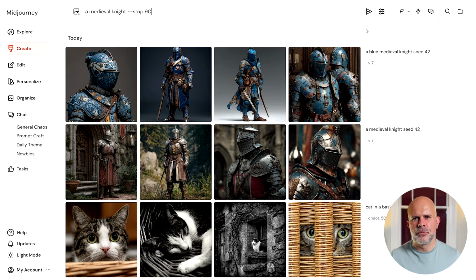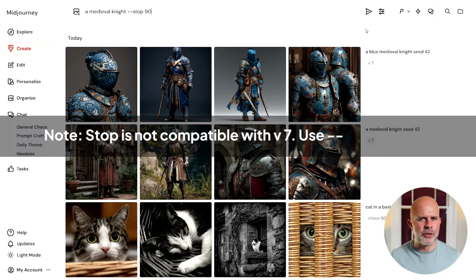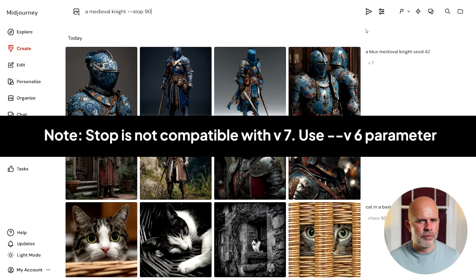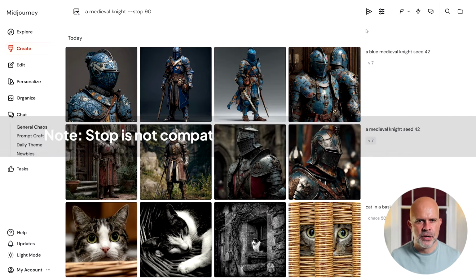Now, if seed gives you more consistency, the stop parameter does the opposite. It cuts things off early. By adding --stop, followed by a number between 10 and 100, you're telling Midjourney when to halt the generation process. The closer to 100, the more finished the image will be. A stop value of 100 is normal, 90 will give you something still fairly polished, 50 might feel sketch-like and ethereal, and 10, well, you'll probably get a faint, foggy mess. But that can be interesting in its own right.